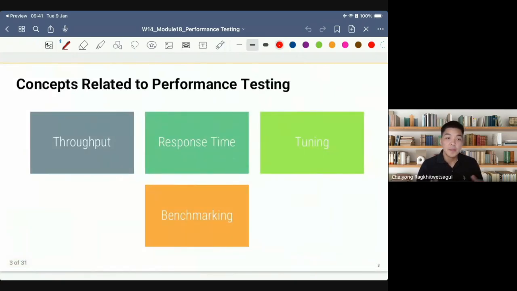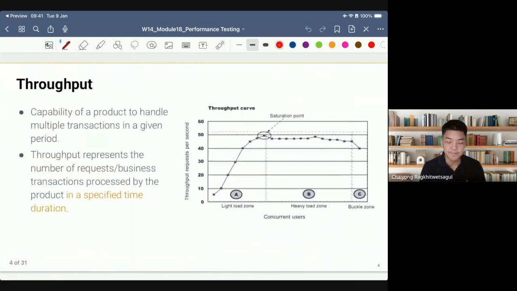The concepts related to performance testing, there are four main concepts. The first one is called throughput. The second one is called response time. The third one is tuning. And the last one is benchmarking. We're going to talk about each one of them one by one.